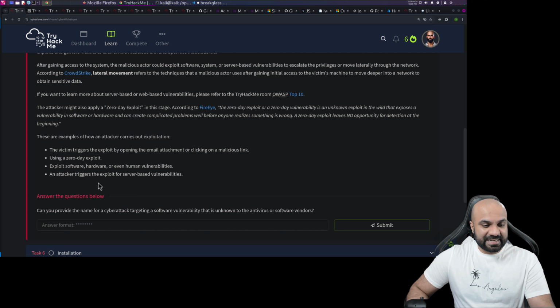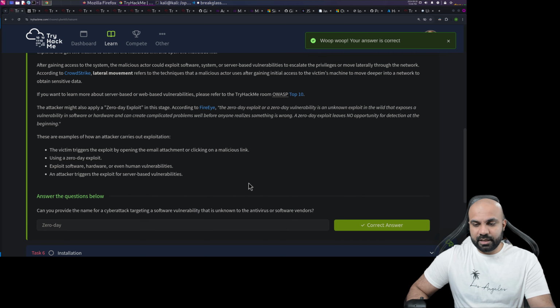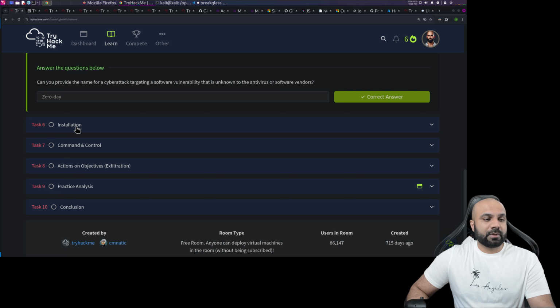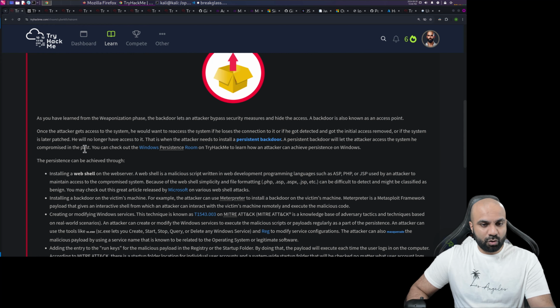An attacker triggers the exploit for server-based vulnerabilities. Can you provide the name for a cyber attack targeting a software vulnerability that is unknown to the antivirus or software vendor? Yeah, it's a zero-day exploit. Zero-day. Awesome. So we are at task 6. I think we'll end the video on task 6, and once we come back, we'll start with tasks 7, 8, and 9. Right? So let's go with task 6 now.